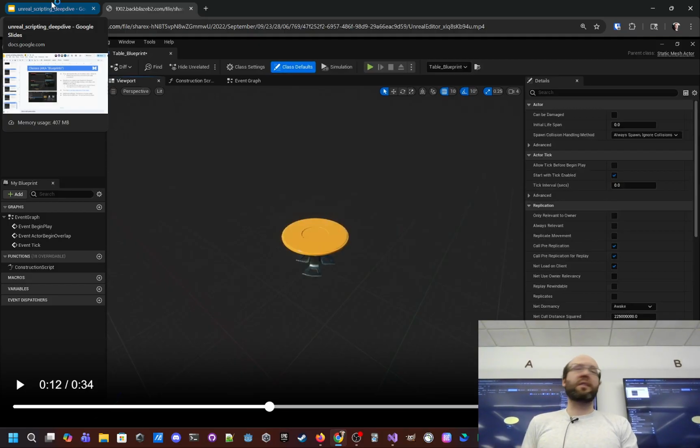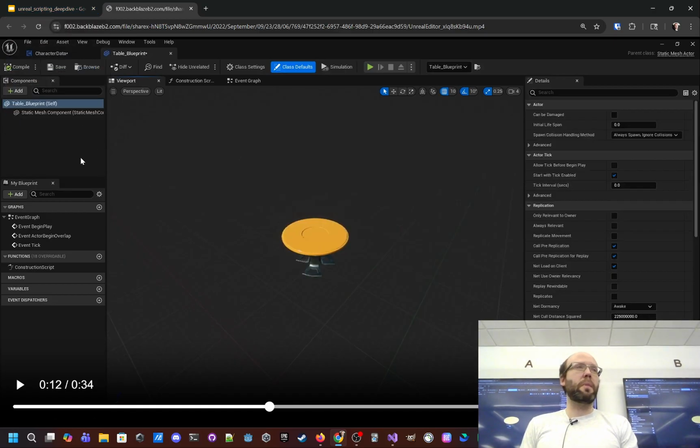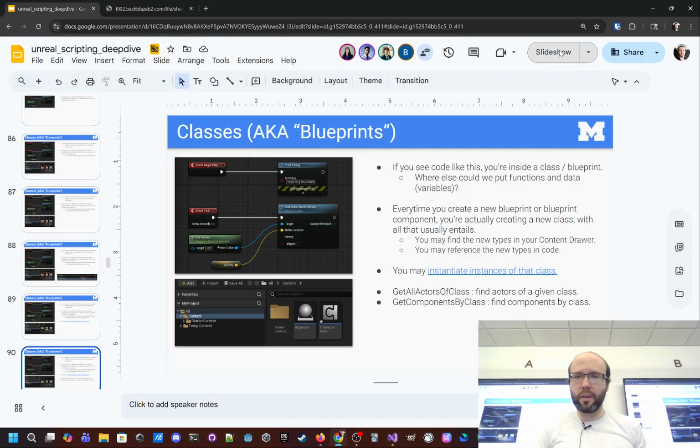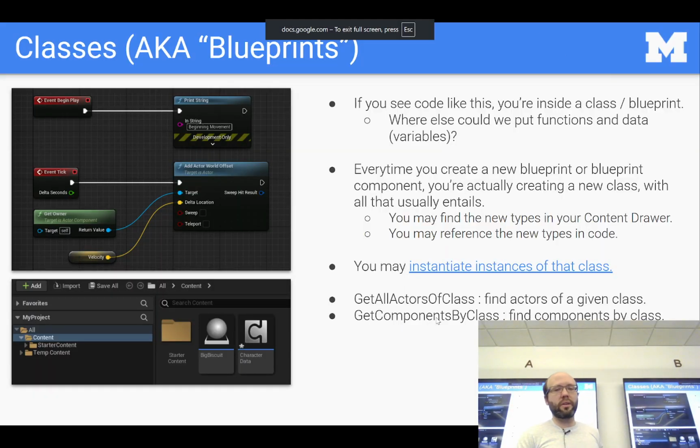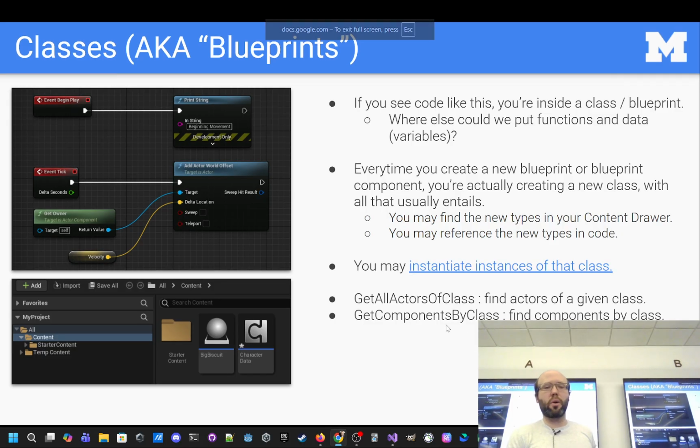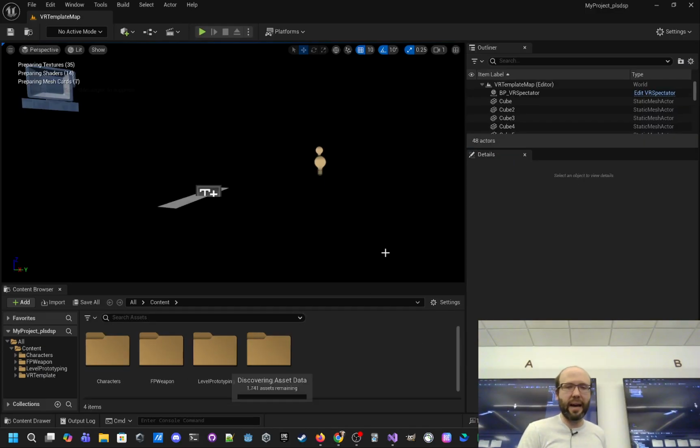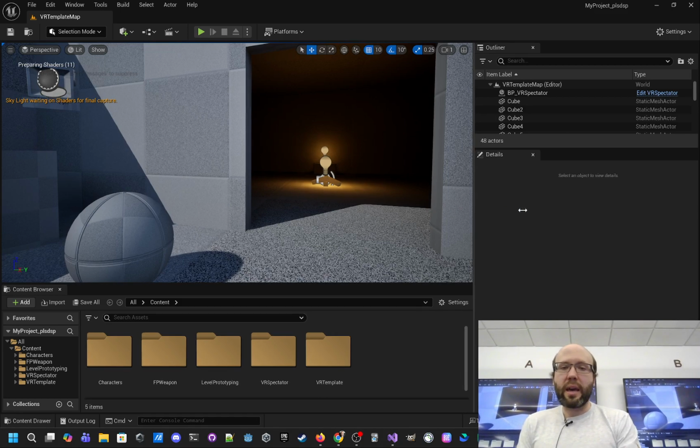Those affordances that we created during our last lecture are components. So we can give this table as many of those affordance components as we want. Okay, and then you can grab those components if you need to. You can mess with those components using get components by class. It's very, very nice.